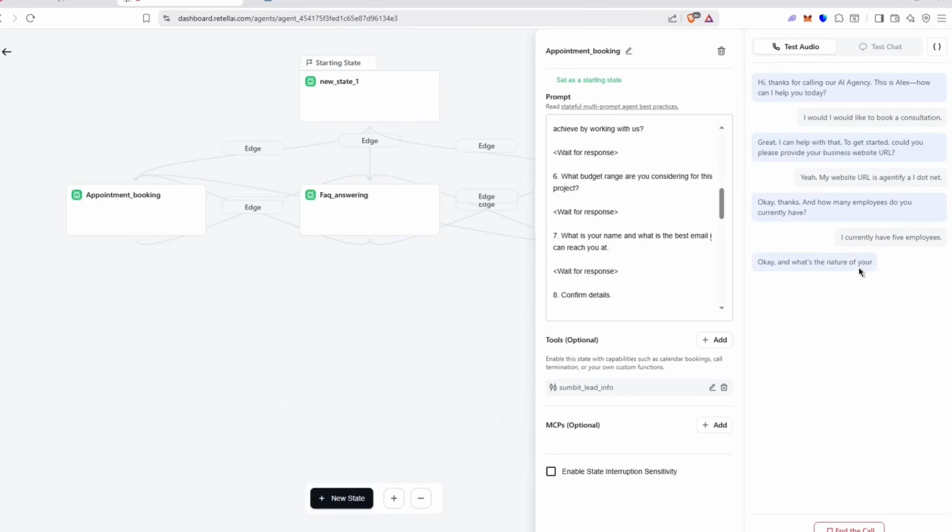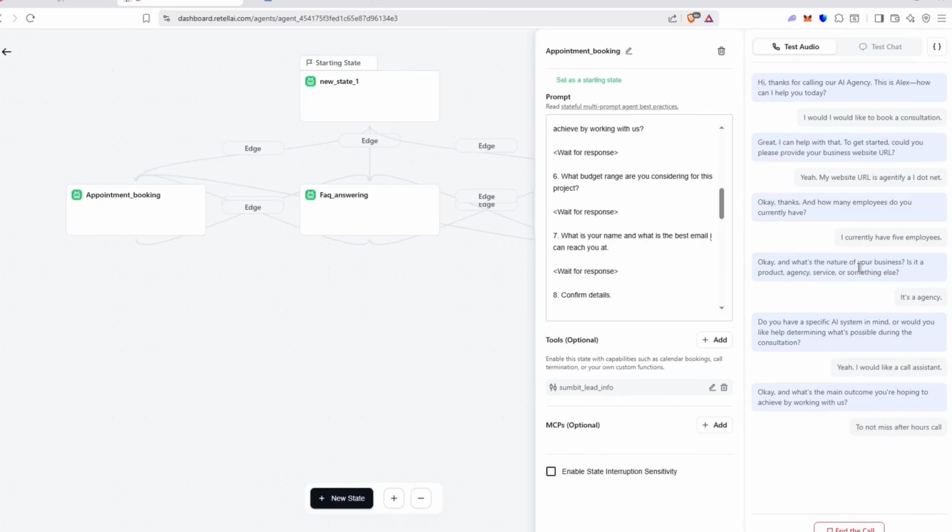Okay, and what's the nature of your business? Is it a product, agency, service, or something else? It's an agency. Do you have a specific AI system in mind, or would you like help determining what's possible during the consultation? Yeah, I would like a call assistant. Okay, and what's the main outcome you're hoping to achieve by working with us? To not miss after hours calls and generate more revenue. Uh-huh. And what budget range are you considering for this project? Around $2,000 a month.